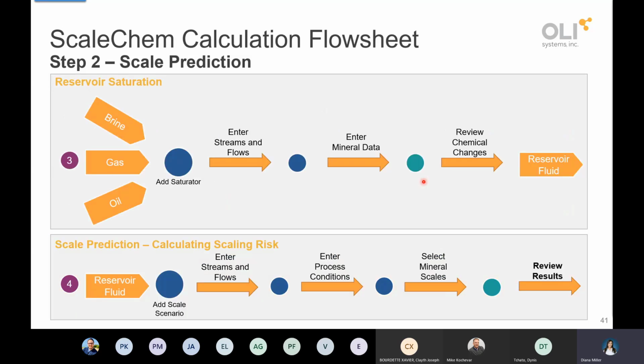Then what we did is we brought that brine and that gas to a saturator. We entered the streams and the flows. We entered the mineral data. We said we want to saturate it with calcite and barite because those were the cementing materials of the reservoir. And then we reviewed if there were chemical changes or not. After we were happy with our reservoir fluid, then we took it to a scaling scenario, or in this case, the last example was a contour diagram.